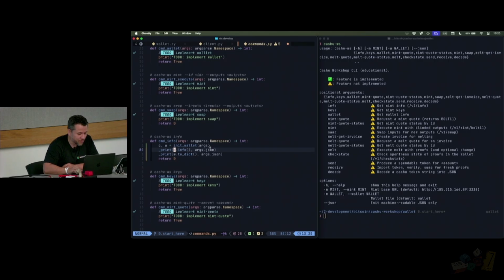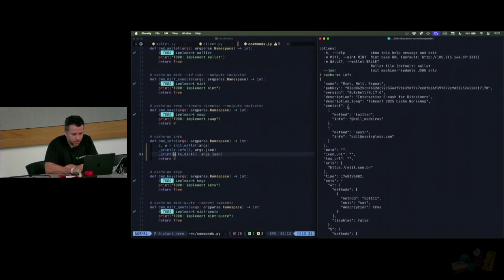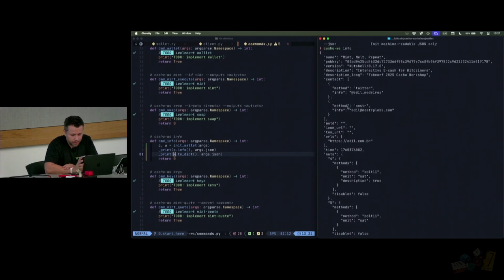And then I use the client info method, and it will go into the endpoint. This method doesn't require me to send in any information. It's a GET HTTP request. And I'm also printing whatever is in my wallet right now. So if I save this and if I run that on my mint right now, this is what I get. I get a JSON back. As I said, a lot of JSONs going back and forth.